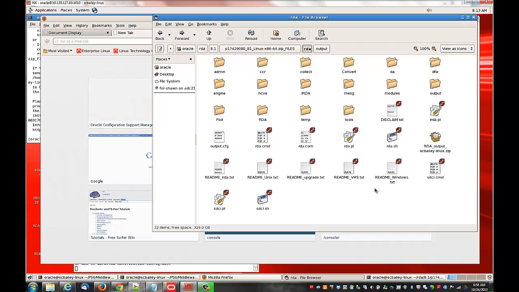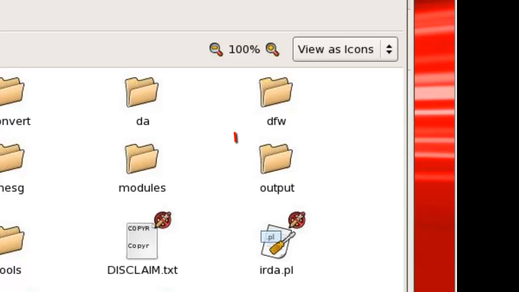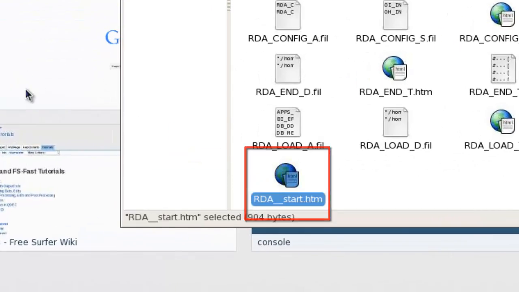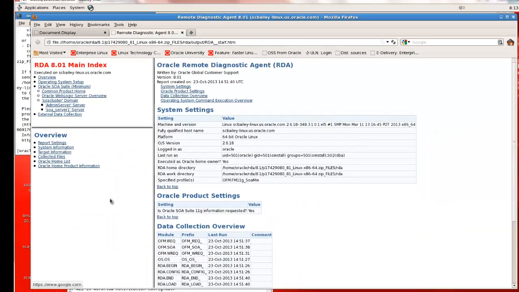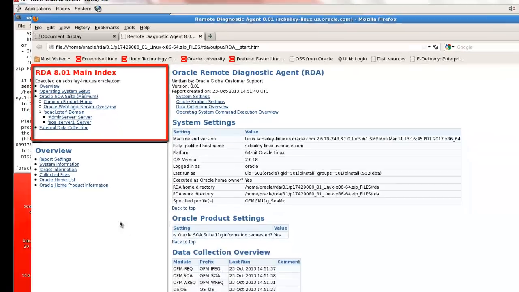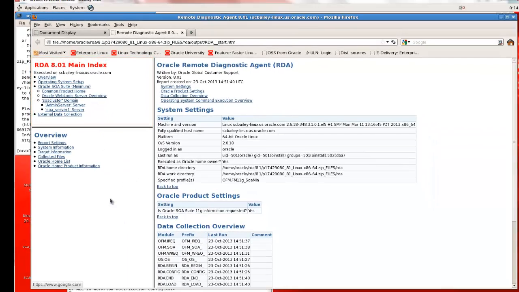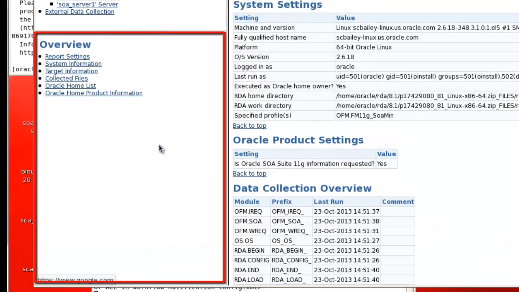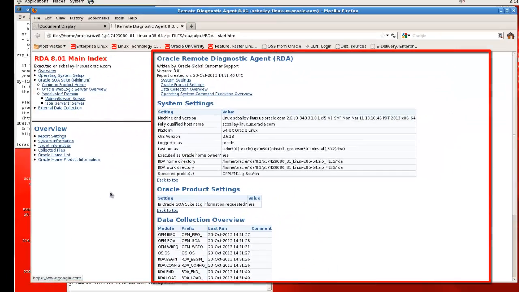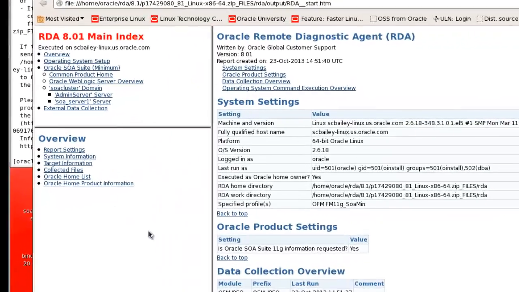Let's now take a look at the results report. We can do so by dragging the RDA_start.htm file from the output directory into a browser. Here's the output report. In the top left frame, we can see the main categories for the information collected. Selecting a category provides the list of contents for that category in the lower left frame. Selecting an item from this frame will display the contents on the right. Let's walk through a few items of common interest.